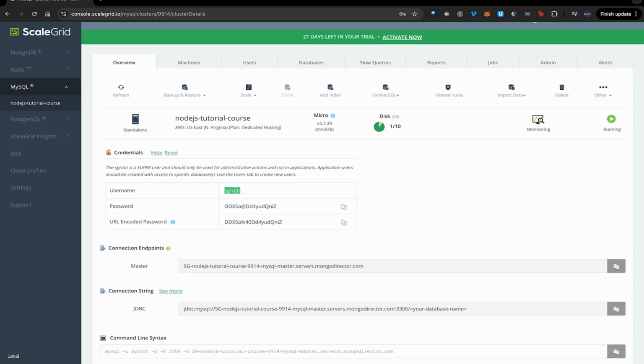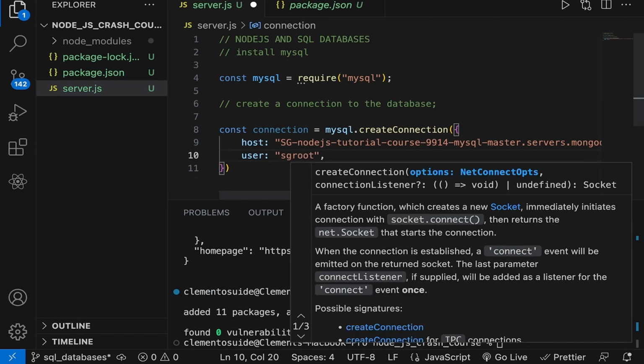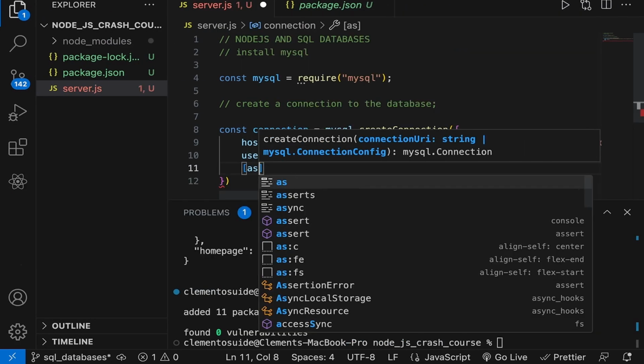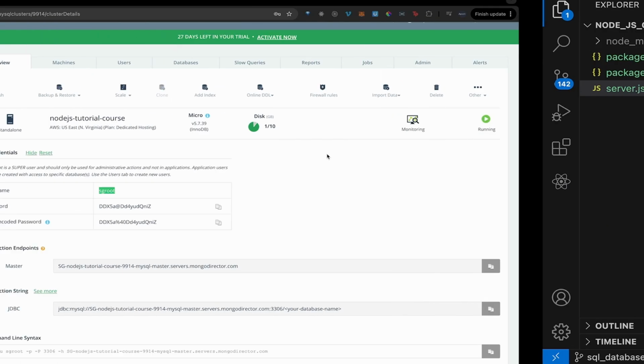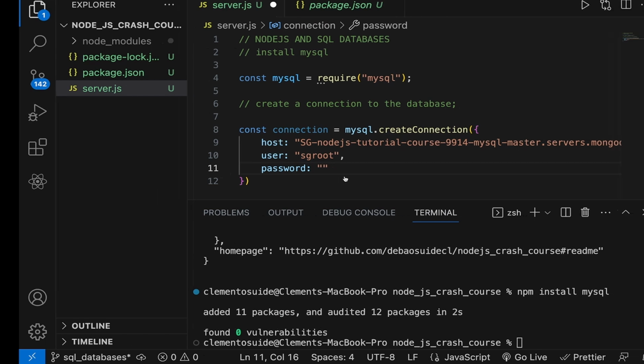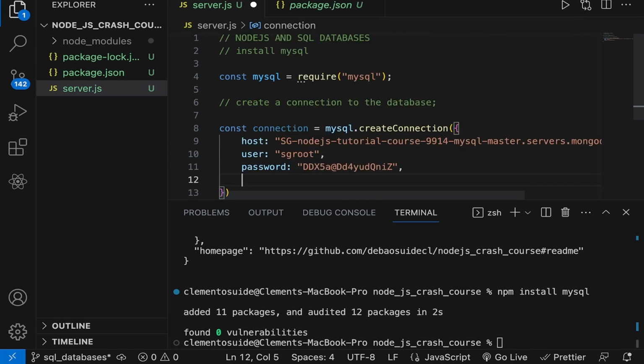So the username is sg.root. I'm going to copy this and paste it in here. And of course, I need to type in the password. The password is, of course, this long string here. Paste it. Awesome.